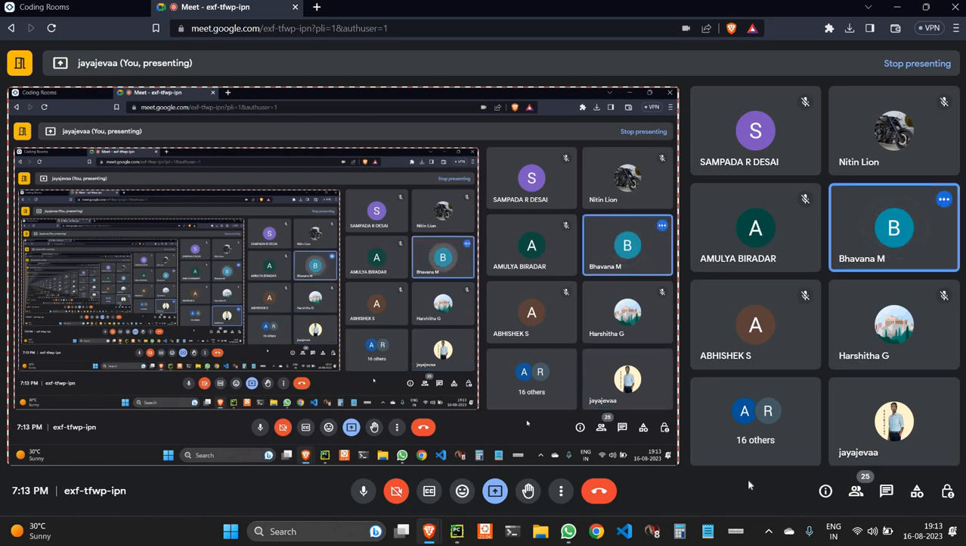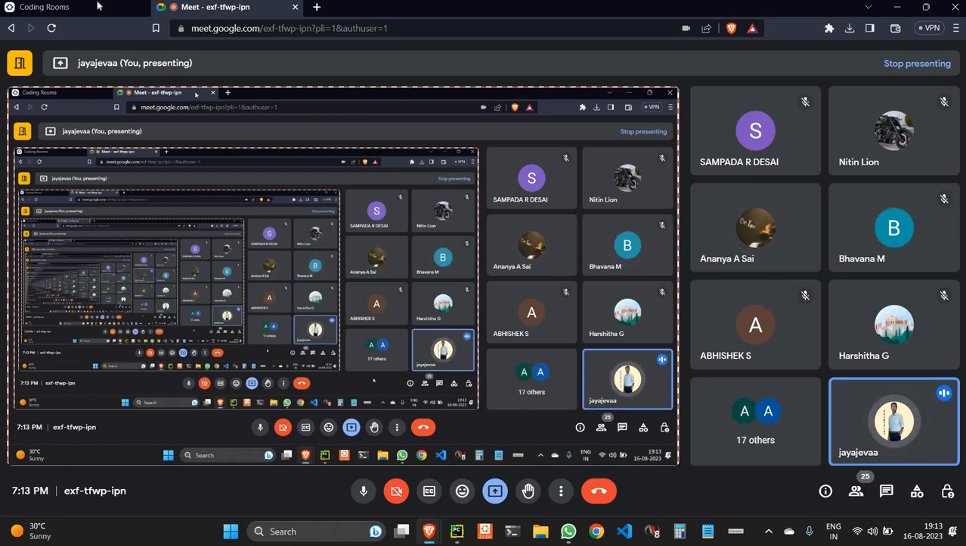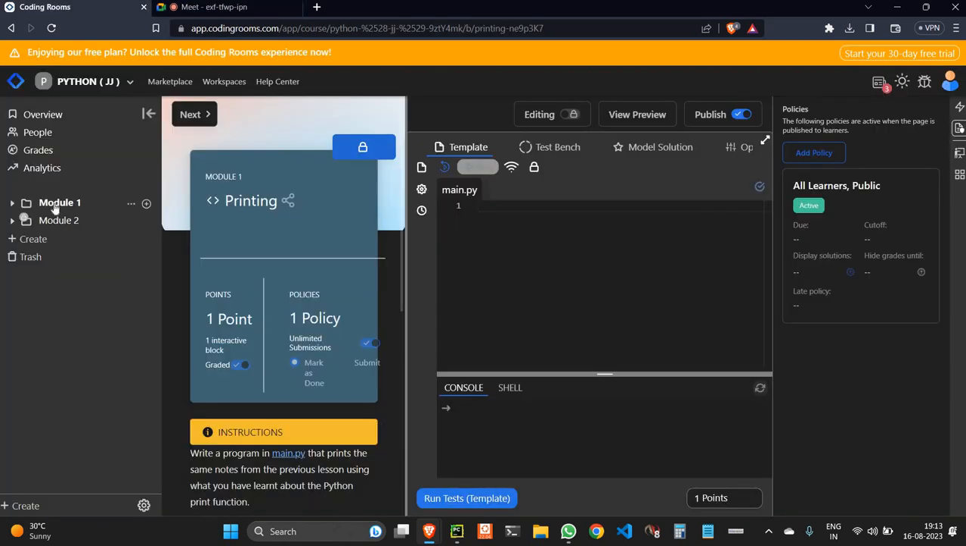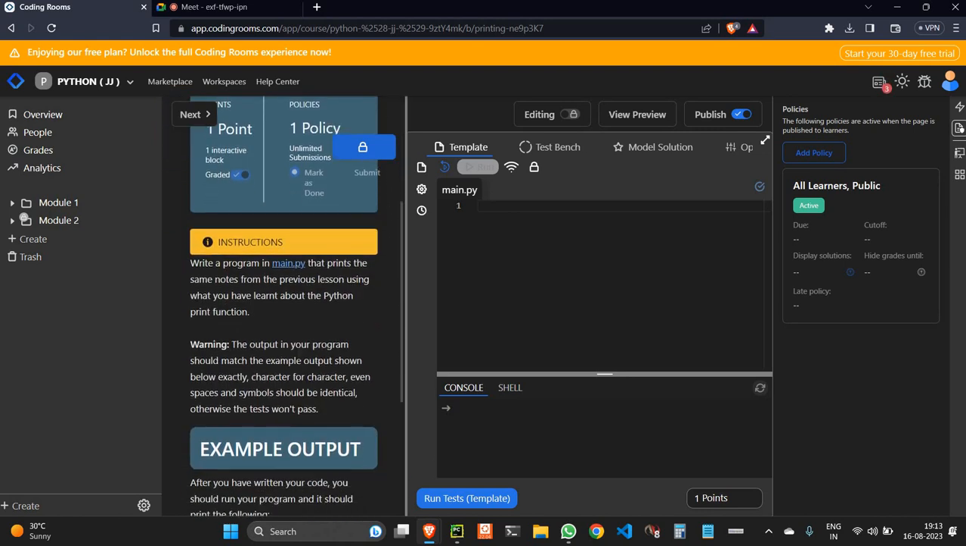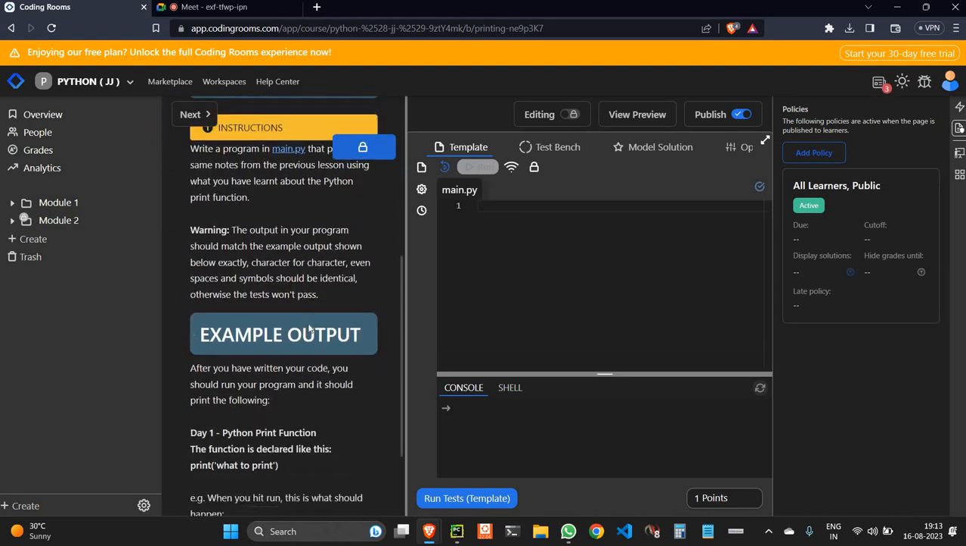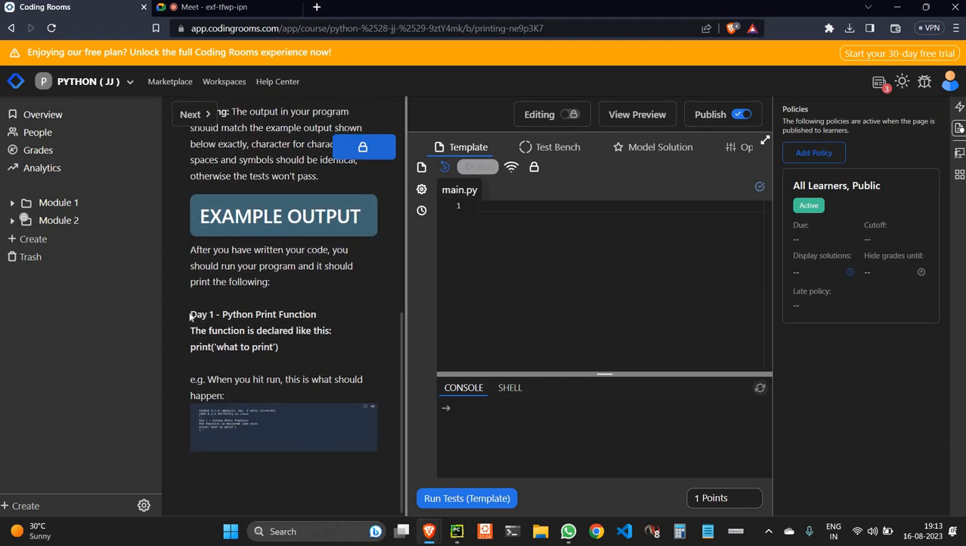Yeah, JJ. So everyone is in the coding room. Do you see this particular Module 1 in the coding room? Yes. And inside that, do you see something called printing? Yes. Okay, so what does the instruction say? I want you to print this particular thing given in the example output.